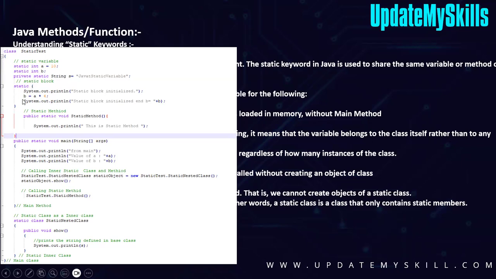And this is the static block. Every class can contain one static block. I will tell what is the advantage of static blocks. System.out.println "static block initialized", b is equal to a into 4. This value of b I have defined as a into 4. B becomes 40 now. Static block initialized and b is equal to 40.